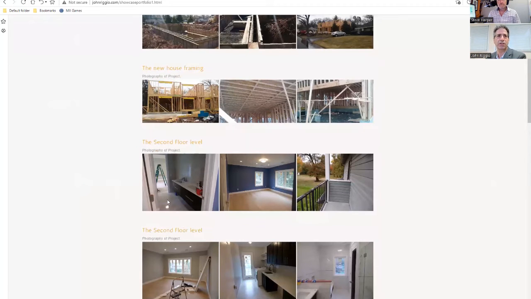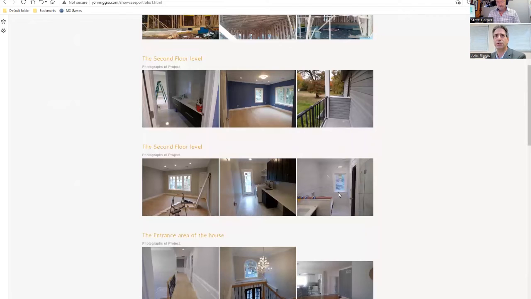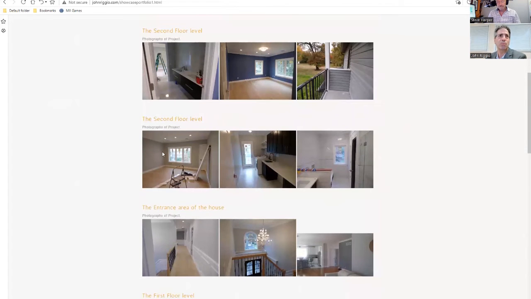Then they're starting to finish it. You see the bathroom, the tile work, painting the walls. You see they have the lighting, recessed lighting in place. You see the balcony in the rear of the house looks good. And then over here they have more pictures of the house.